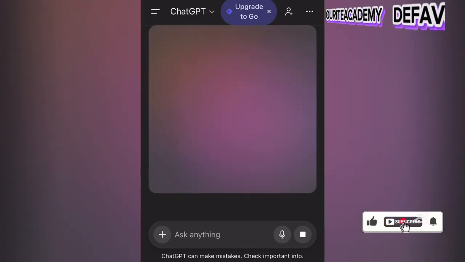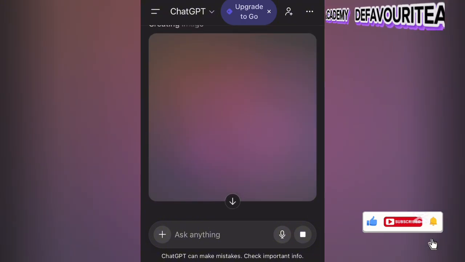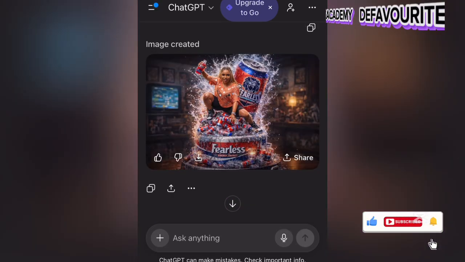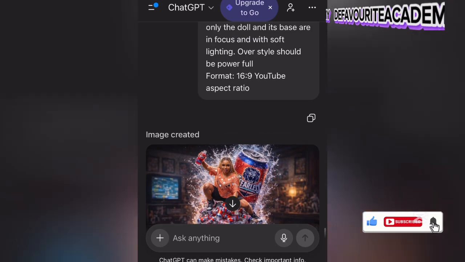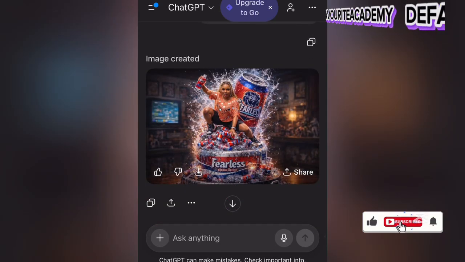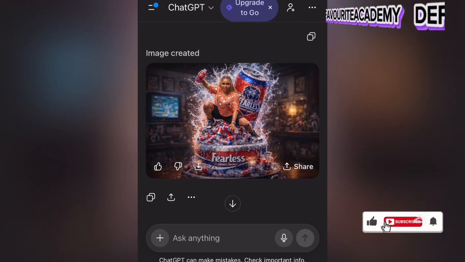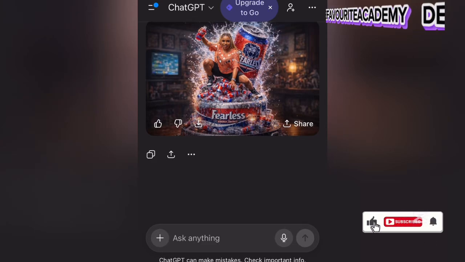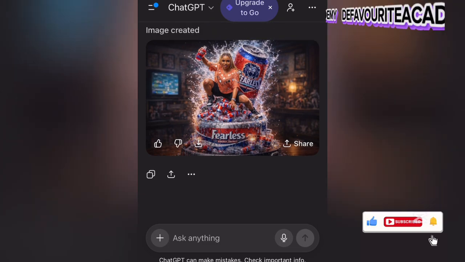As you can see, my image is generating. ChatGPT is creating my image for me. So let's wait, guys. I can't wait to see the result. Ooh, see the result of this. What do you think? Oh, this is so good. This is exactly what I want. And it's the same clothes that I was wearing. They didn't change anything, just my face changed a little bit. But it's almost the same thing, guys.